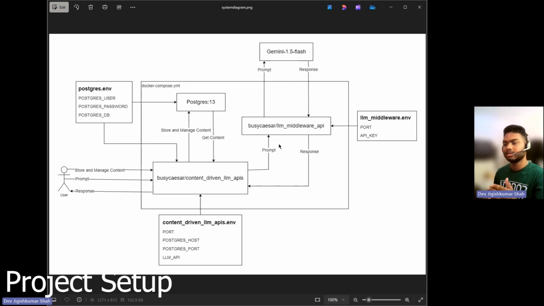Finally, the system design is such that the user would be able to store and manage content using the API endpoints provided by the project. The project will store the content into the database and return a unique key to the user for the stored content. The user can further use this unique key and prompt the LLM to get a response based on the content. The project will get the unique key, retrieve the data from the database, add the user's prompt as well as data into a prompt template and call the LLM middleware API to get the response from the LLM. Lastly, the response received is passed back to the user.